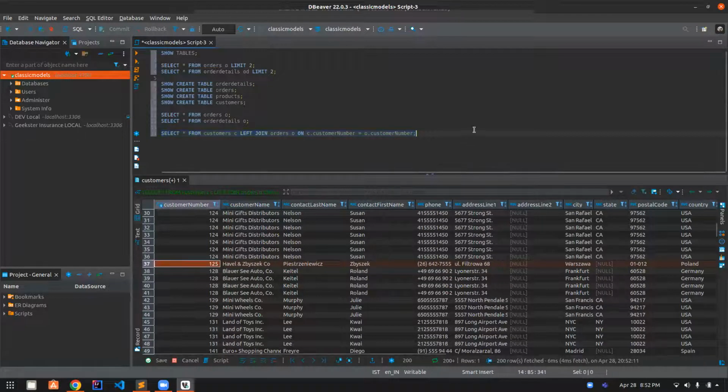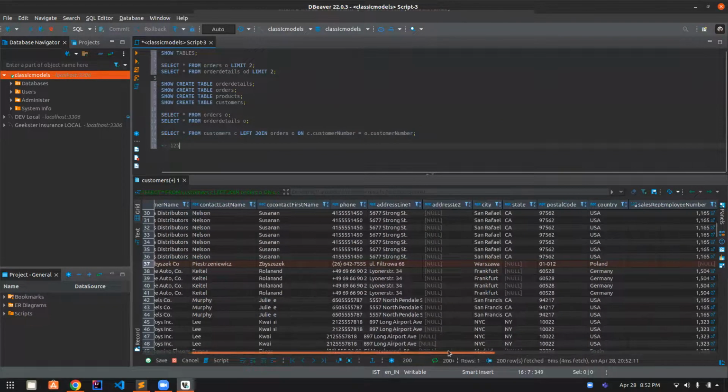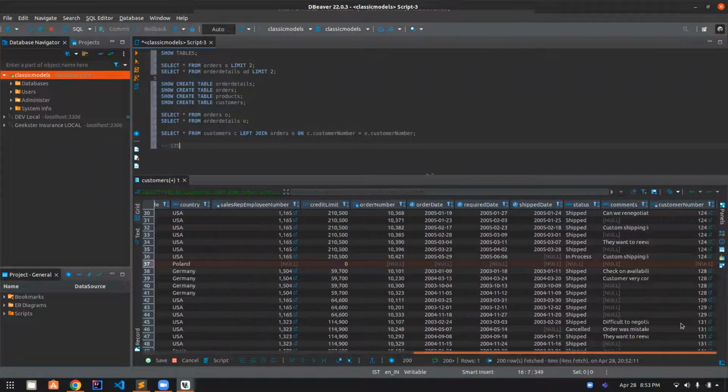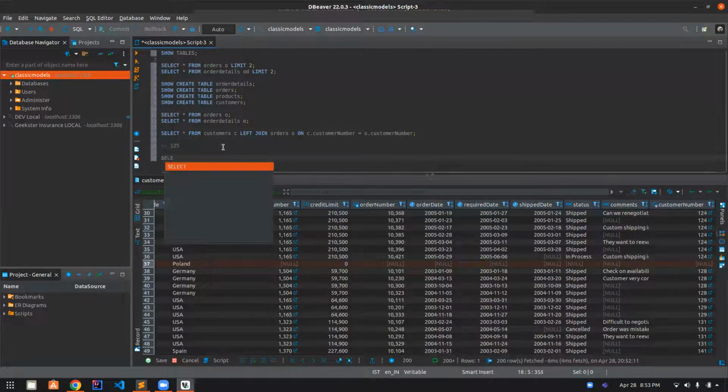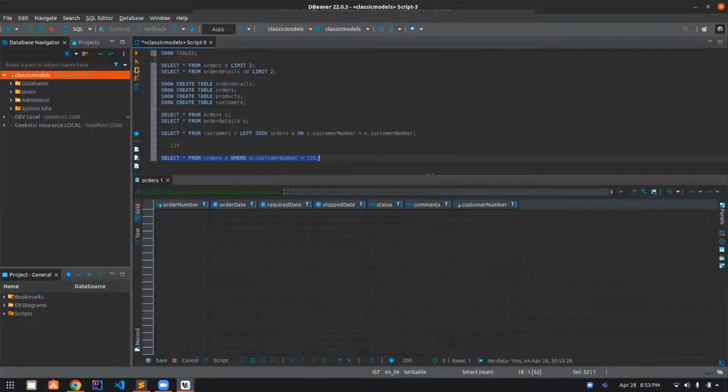Let's copy this and paste it here. For this customer, there exists no entry in the order table, right? That's why all the rows here, starting with order number, are null. We can verify this if we just run this command, select star from orders O where O dot customer number is 125. If we run this query, what do we get? We get nothing, which means this customer 125 does not exist in the orders.